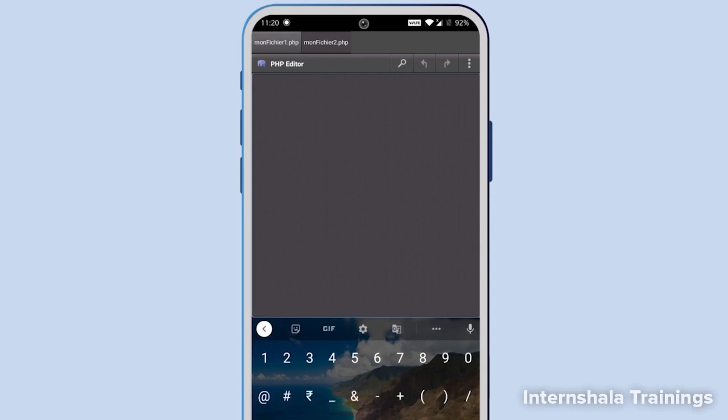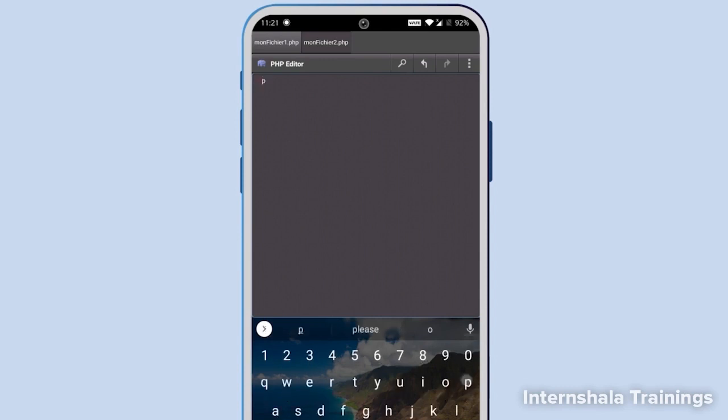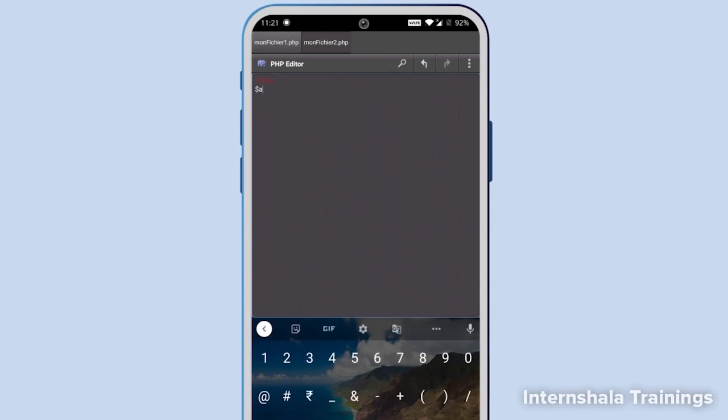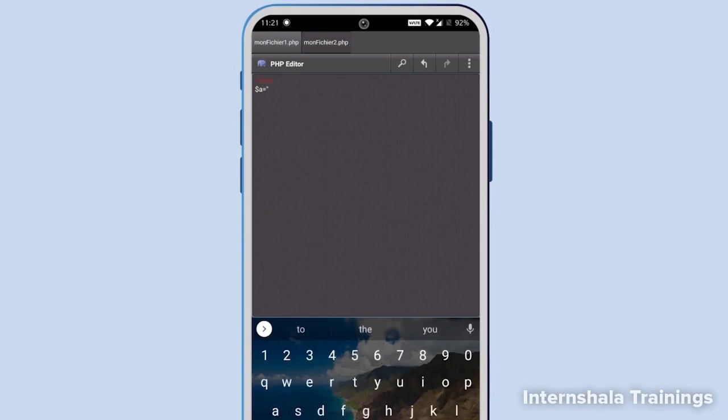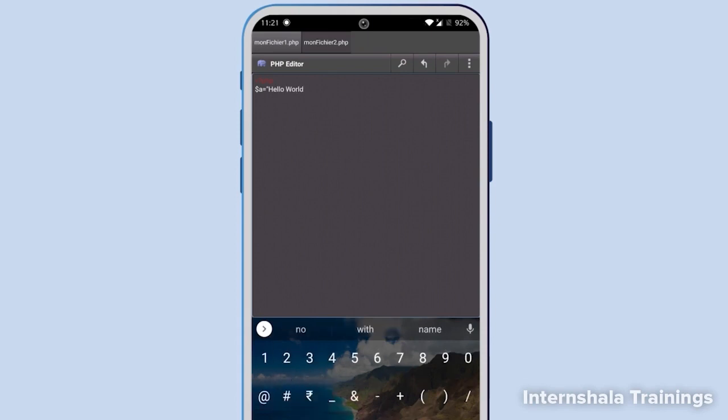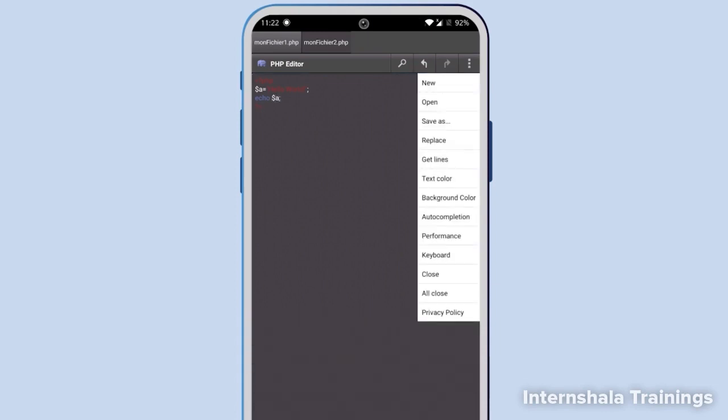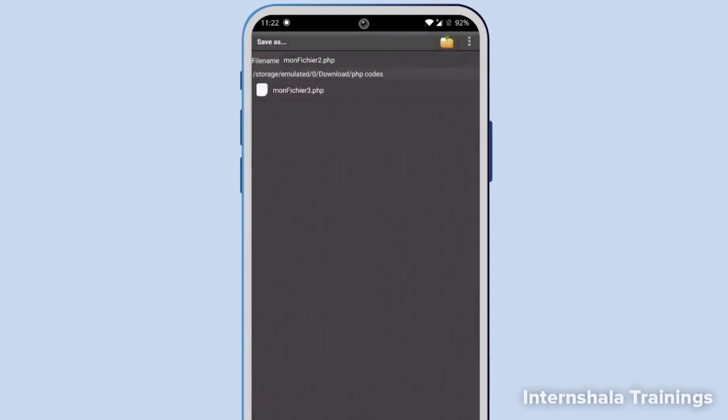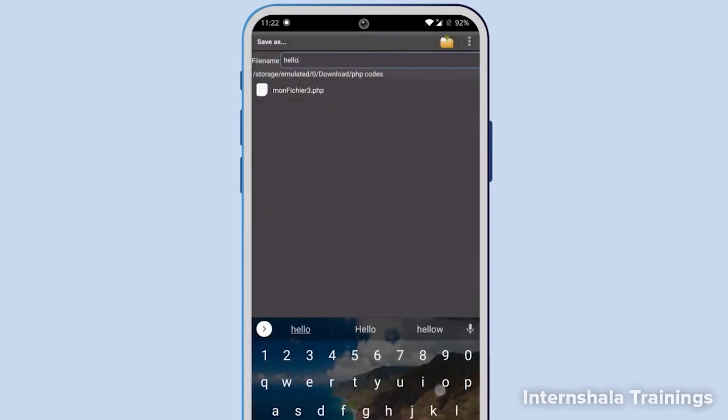Let us write some code and save it. To save the code, we have created a folder named PHP codes in the internal memory of the phone with any name you want. We will see in a moment why we have done this.